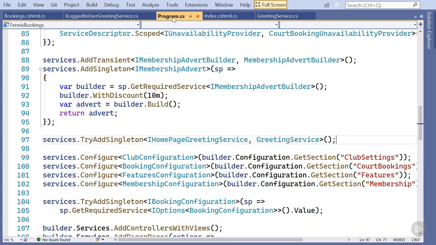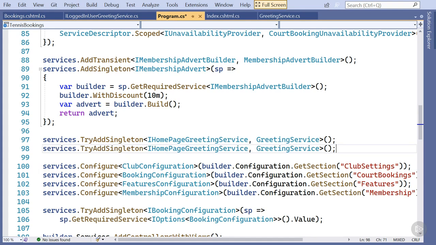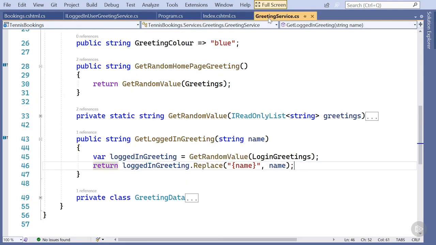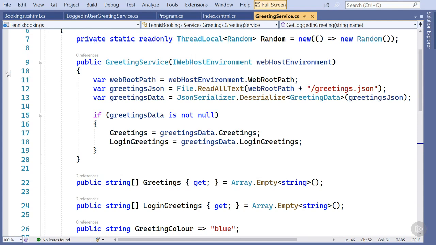We can register this service type in the Program class. A tempting option is to add an additional service registration for the new service type with an implementation type of GreetingService. I'll demonstrate why this is a problem by setting a breakpoint in the GreetingService constructor and then running the application. As the application loads the home page, the GreetingService constructor breakpoint is hit.